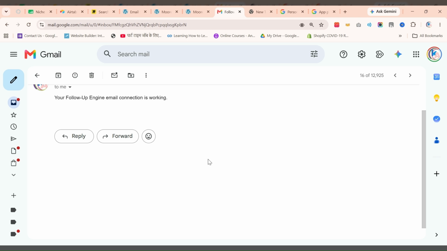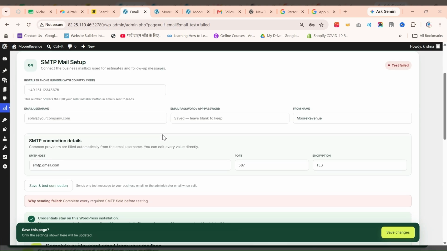And you will get this kind of email: your follow-up engine email connection is working on your mail with the same email ID. So if you are getting this email, it means your email is now connected. If not, then there is some mistake. And by this, you can send unlimited emails and follow-up mails.